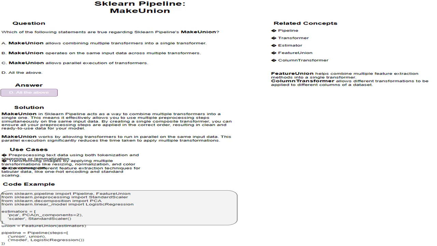Consider a simple dataset with 3 features: age, income, and gender. We want to prepare this data for a machine learning model. We will use column transformer to apply different transformations to the numerical columns age and income, and the categorical column gender. Apply standard scaler to age and income to normalize their scales. Apply one-hot encoder to gender to convert it to numerical values. Make union will combine the output of standard scaler and one-hot encoder. This ensures all features are on the same scale and represented numerically, ready for the model.